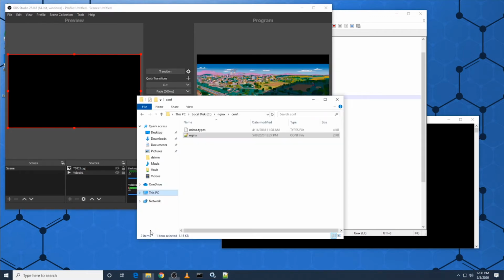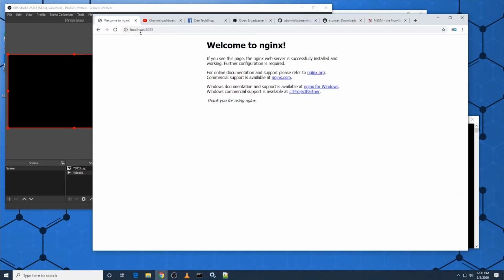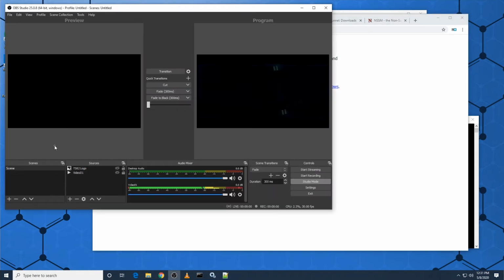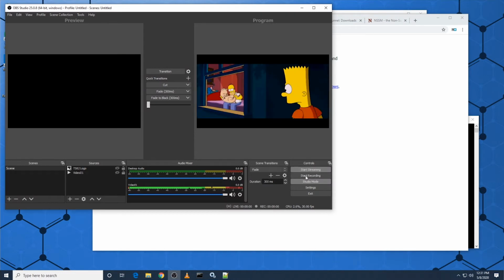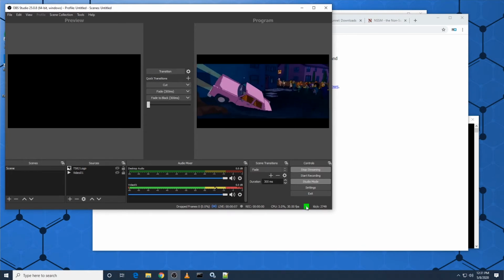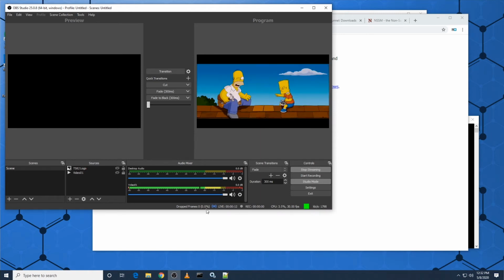So now we know that our nginx server is up and running because we can hit this IP address. Localhost is the same thing as 127.0.0.1. So if I hit that, it still hits the same thing. And so now I'm going to do start streaming. And then if everything goes well, you'll see this green check mark indicating that OBS Studio can connect with nginx and it's streaming at that kilobits per second, and there aren't any drop frames and everything's working.